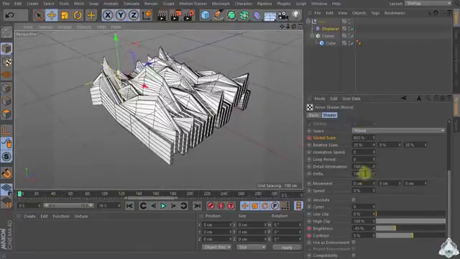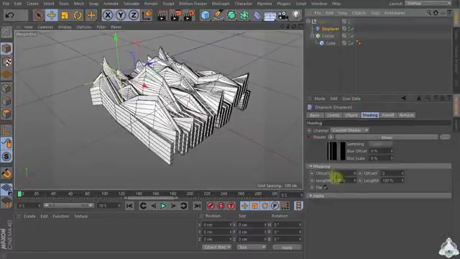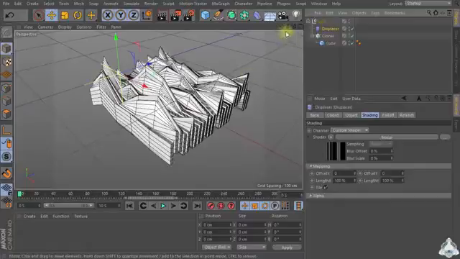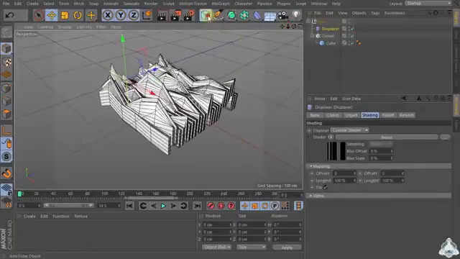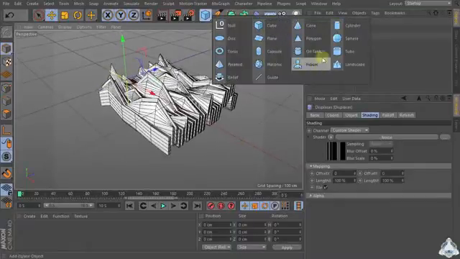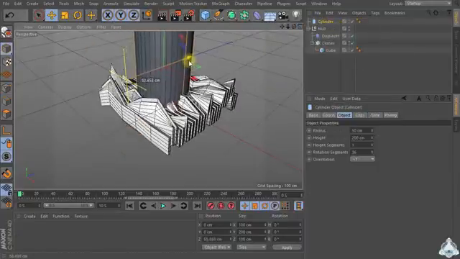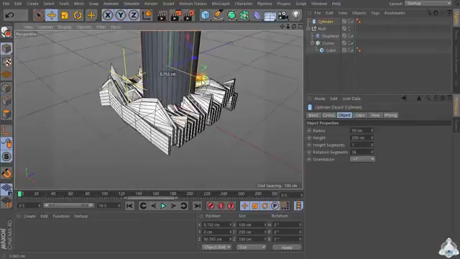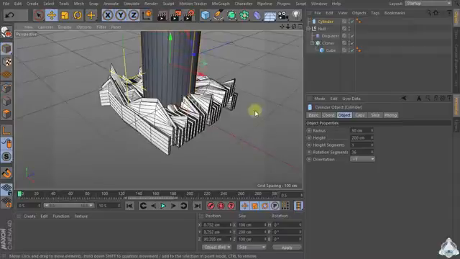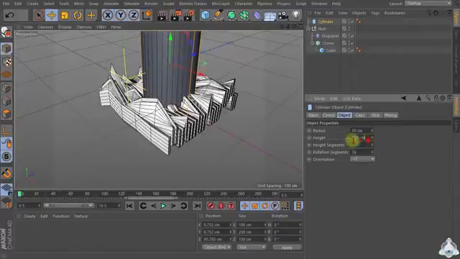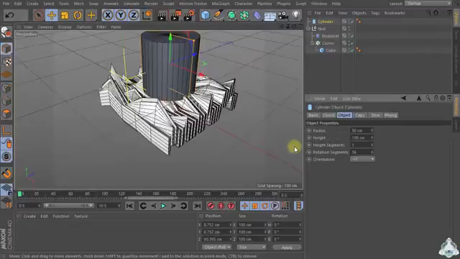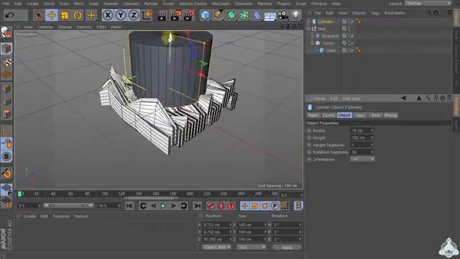Alright, so select the null object and let's create a new cylinder. So we need to put the cylinder at the center of the scene. Then we need to set the height, for example, like 100 and radius like 770.